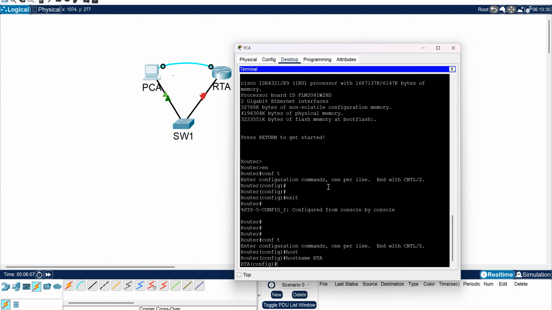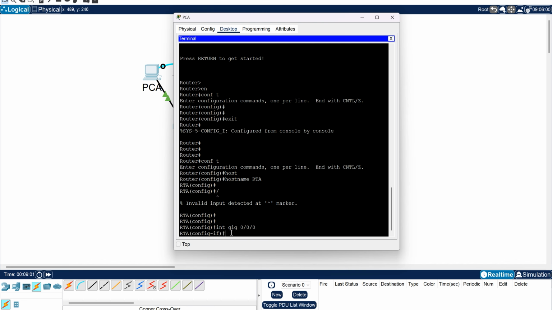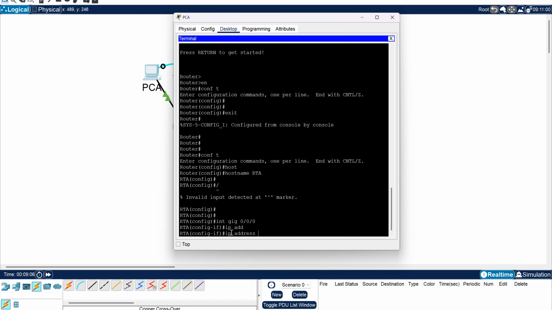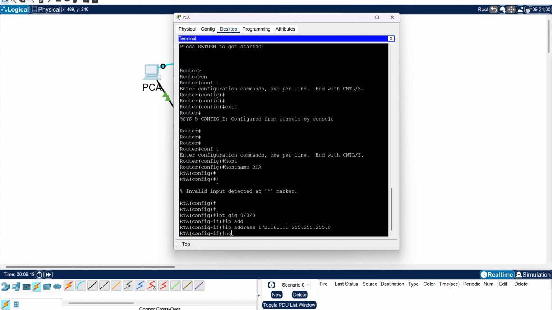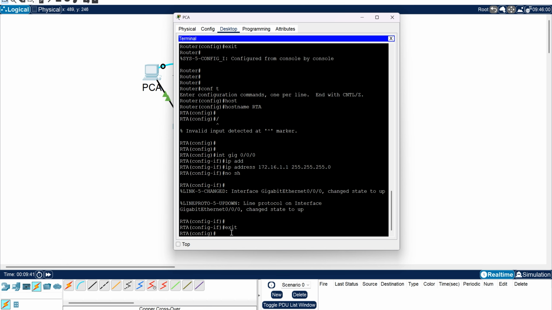Now we want to assign an IP address to gig0/0, so we go to gig0/0, then type ip address, for example 172.16.1.1 with subnet mask 255.255.255.0 and no shutdown. Exit. And now we want to set the minimum password length to 10.